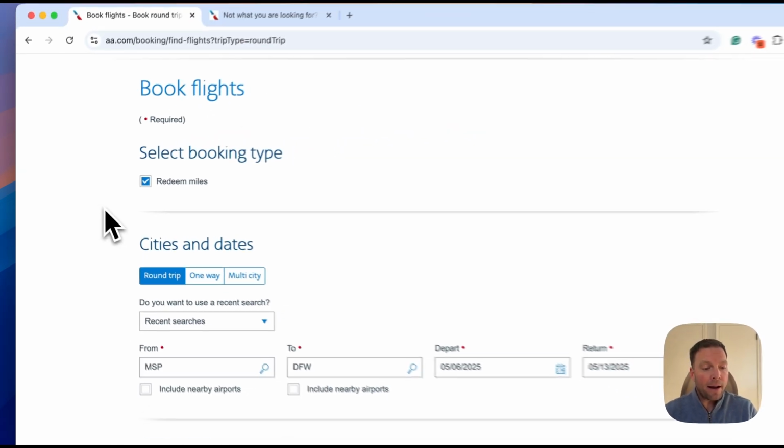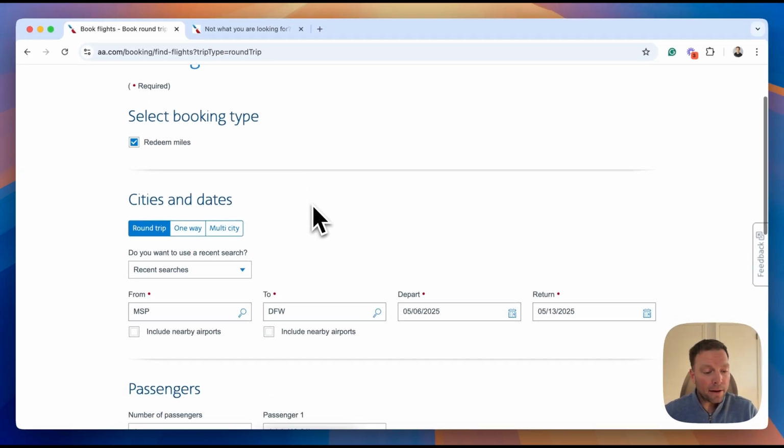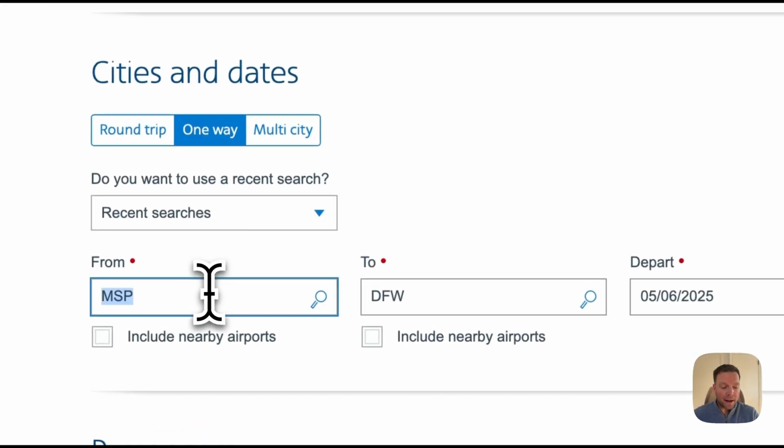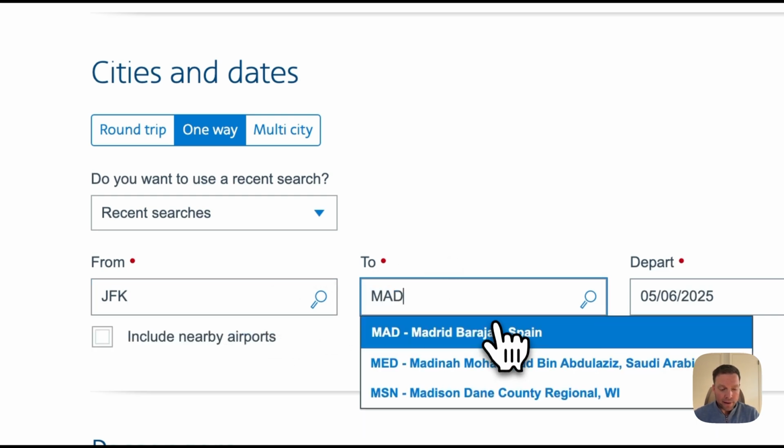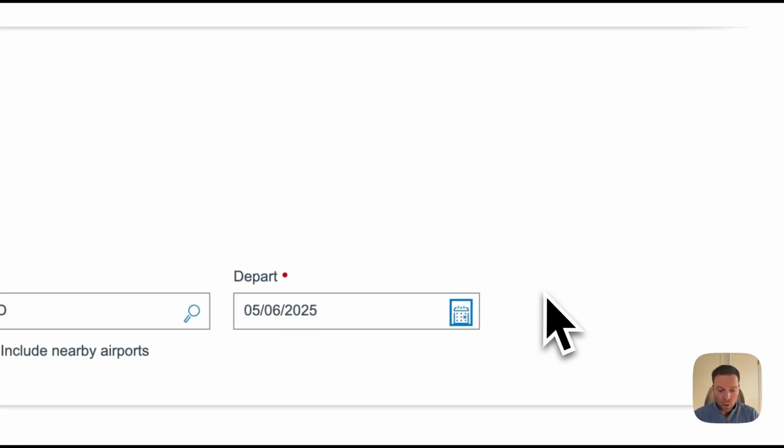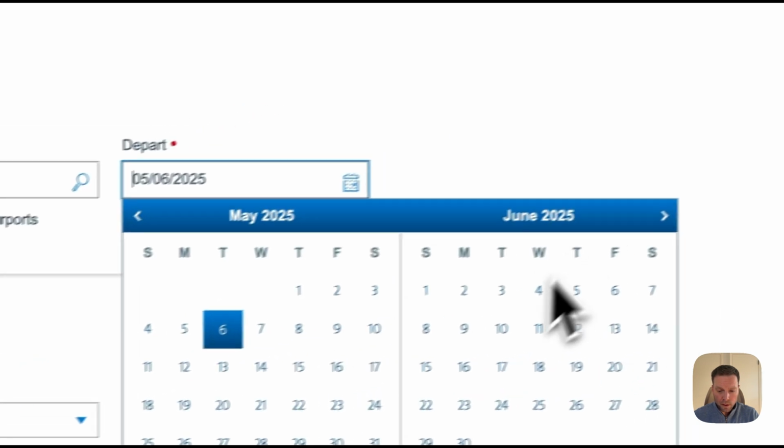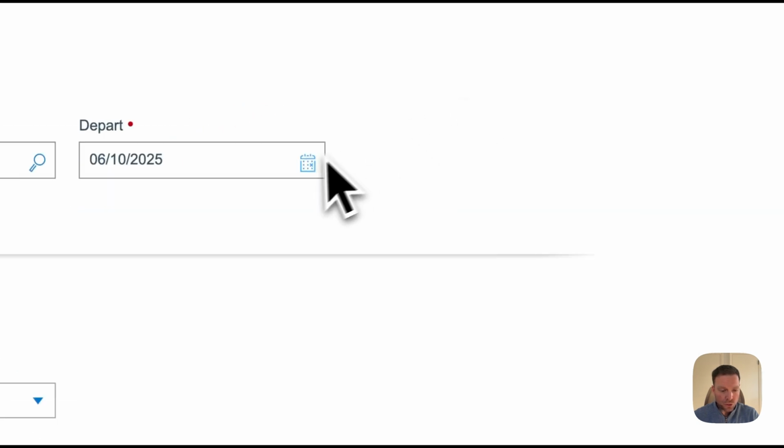So I'm here, I do need to type in my combinations here again. Redeem miles, you must have that checked here if you want to use AAdvantage Miles for this. So I'm going to click one way, and I am going to do that New York City to Madrid itinerary I was looking for here, and I'm going to search for, let's do mid-June, that is.